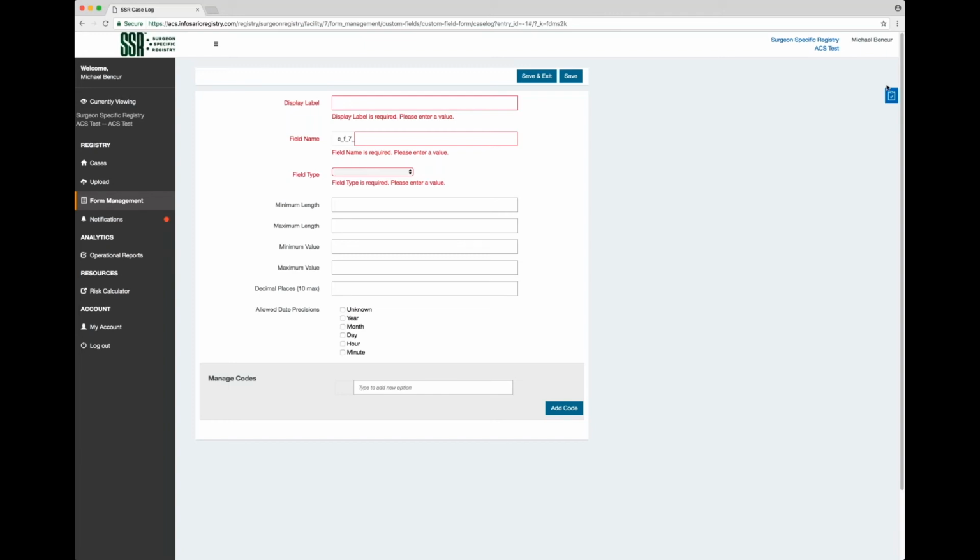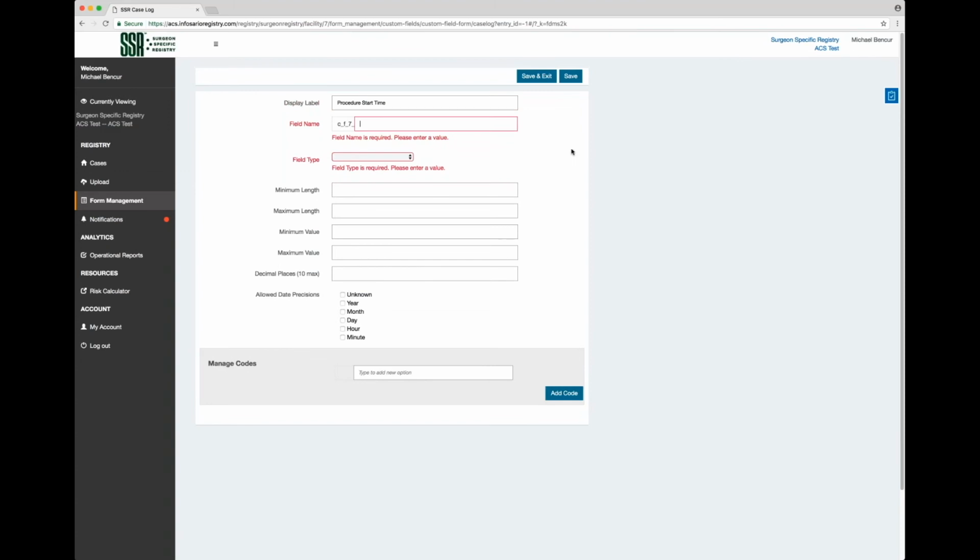For the first example, imagine you would like to track your procedure start time. Type in the display label. The display label actually creates the custom field, which will appear within your case form. For this field, we will enter procedure start time. Type in the field name. The field name should be a descriptor of the type of variable you want to capture, and it cannot have any spaces, unlike the display label.